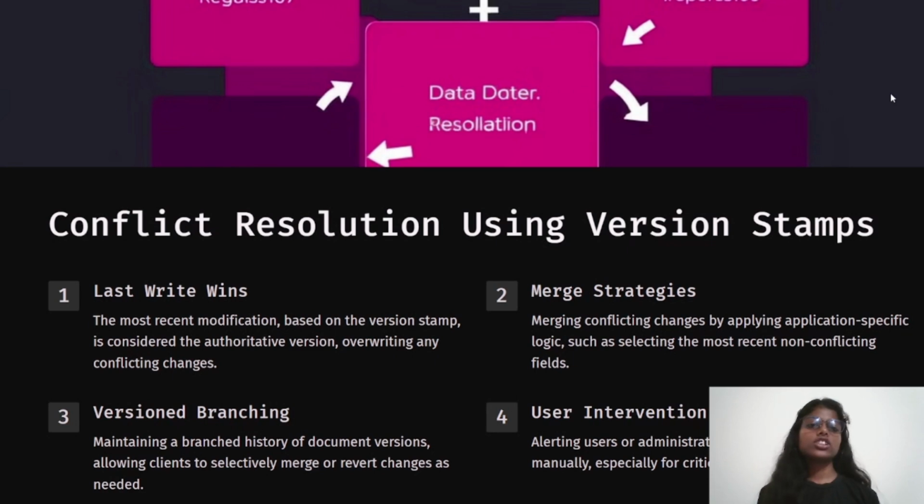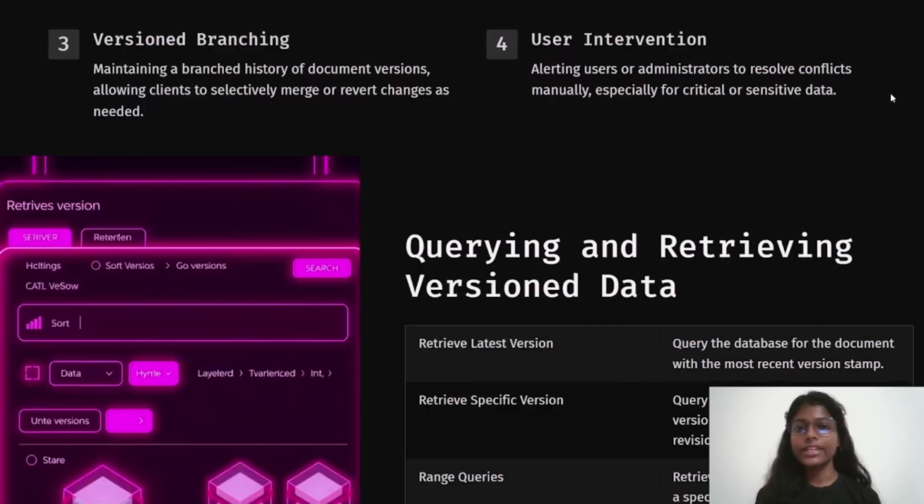So, conflict resolution using version stamps: last write wins, merge strategies, version branching, and user intervention. Last write wins: the most recent modification based on the version stamp is considered the authoritative version, overriding any conflicting changes. Merge strategies: merging conflicting changes by applying application-specific logic, such as selecting the most recent non-conflicting fields. Version branching: maintaining a branched history of document versions, allowing clients to selectively merge or revert changes as needed. User intervention: alerting users or administrators to resolve conflicts manually, especially for critical or sensitive data.